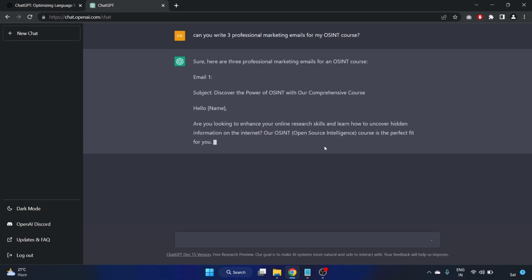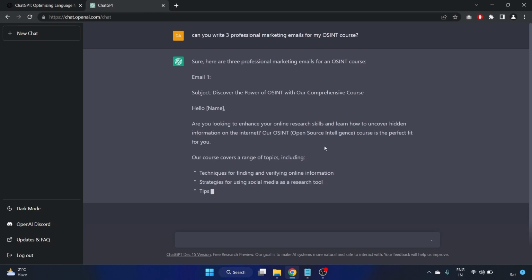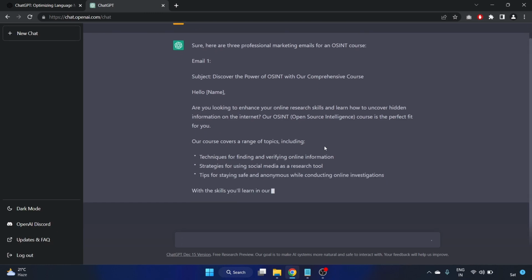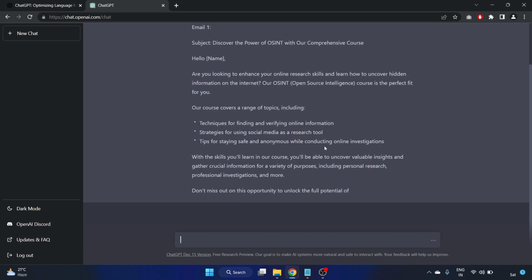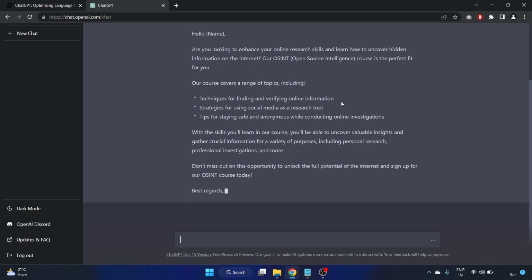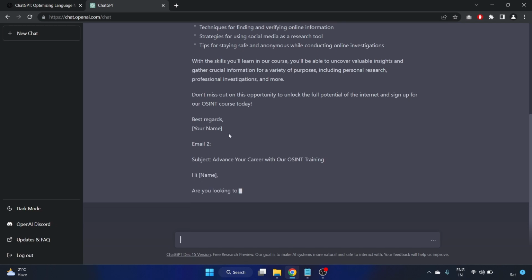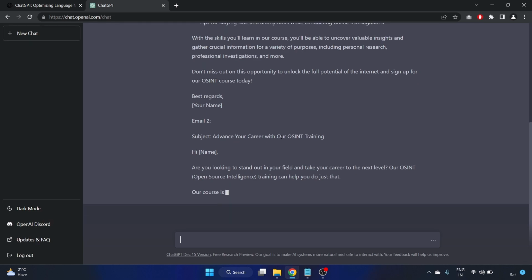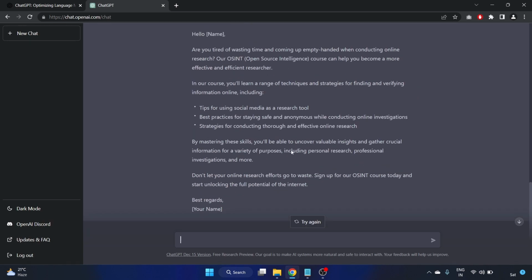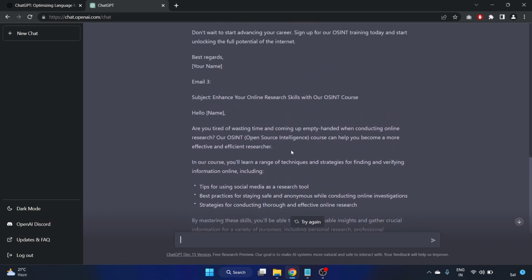Great. Are you looking to enhance your online research skills and learn how to uncover hidden information on the internet? It's really cool. Best regards. Don't miss out on this opportunity to unlock the full potential of the internet and sign up for our OSINT course today. This is amazing. This is really amazing. I really like this feature of this particular chatbot that it writes emails for you.